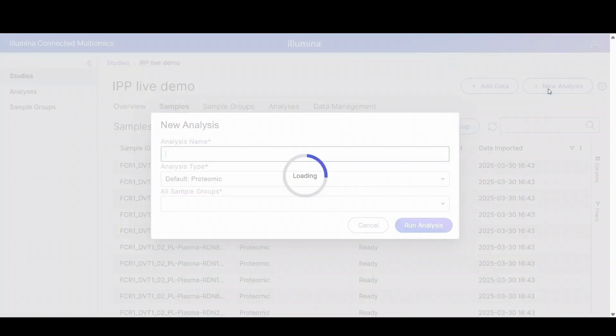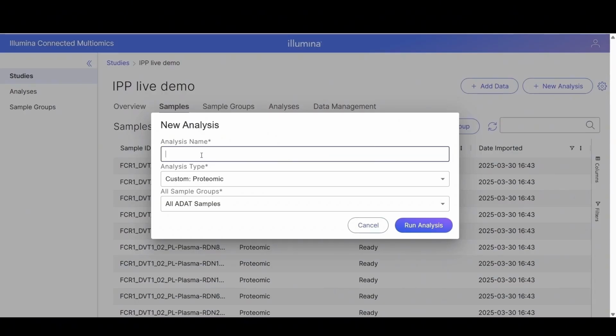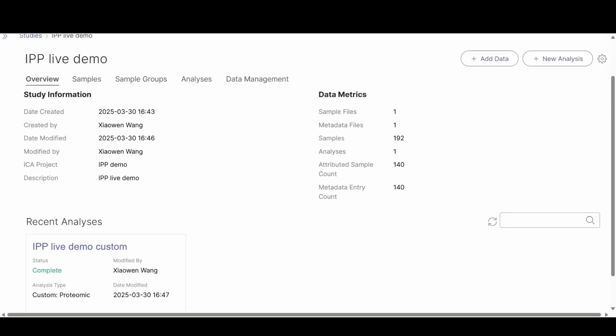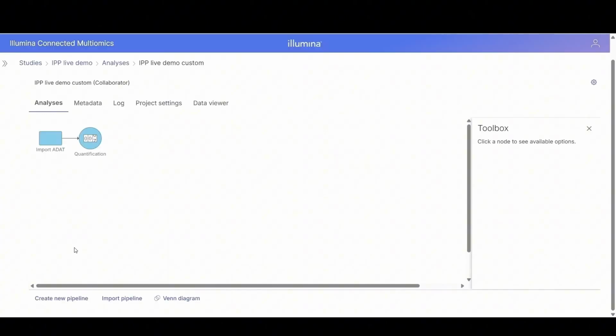Now let's create a new analysis. Give a name to the analysis, choose the custom protein option, including all the samples in the study. Click Run Analysis. Once the status of the analysis is changed to complete, you can click on the analysis to go into the pipeline task graph.